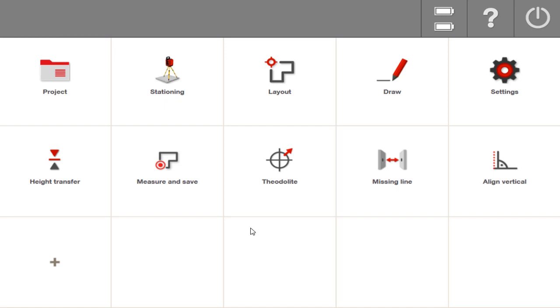In this video, I'm going to go over, in my opinion, one of the most basic applications on this tool. And this is something that you'll probably learn on the tool first. First thing you're going to learn is this application, and it's called Missing Line.